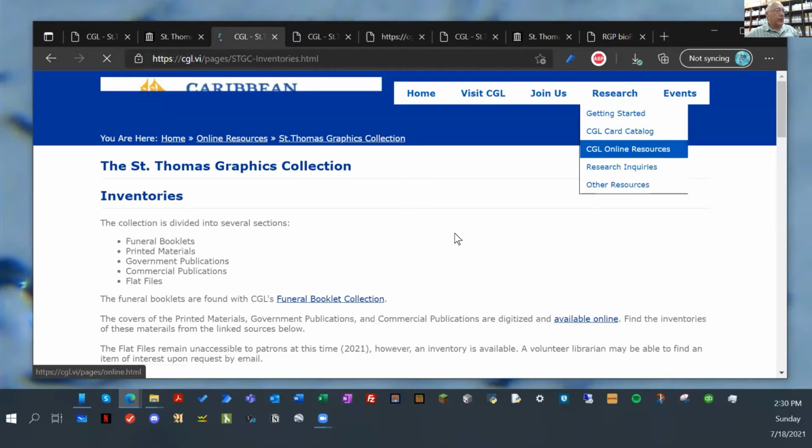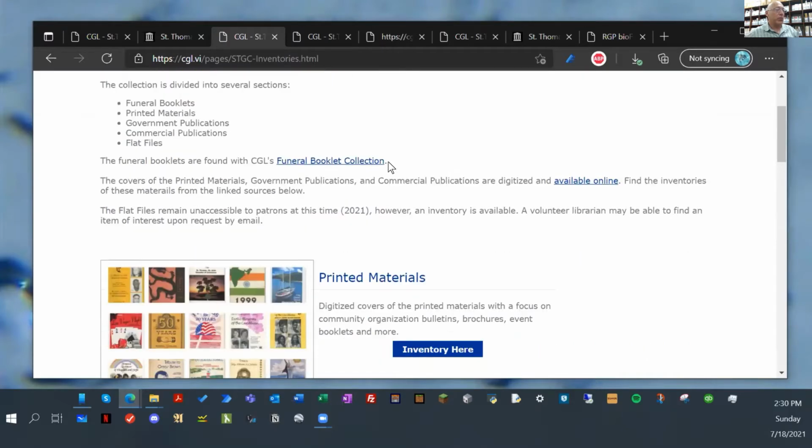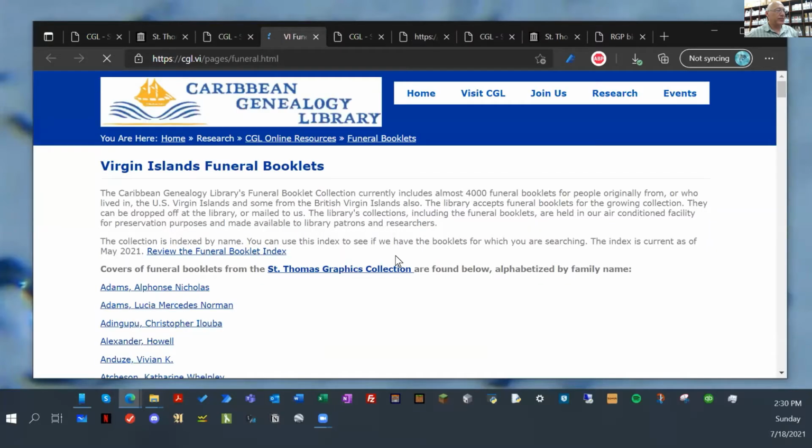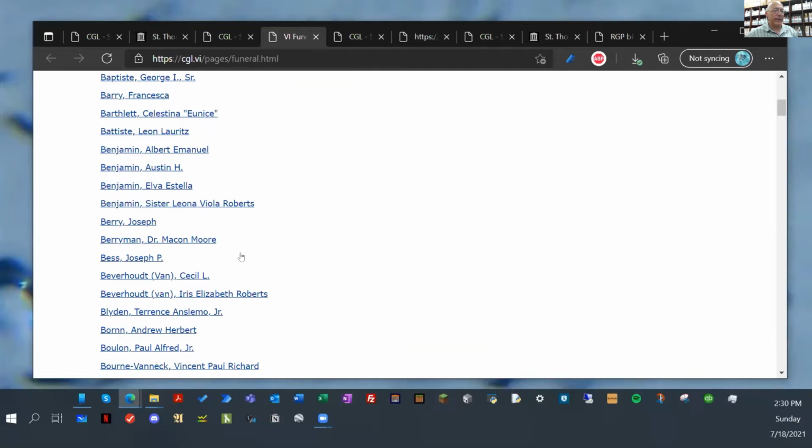Before I get into the inventory, I just want to point out that if you want to see the funeral booklets, this is a direct link to the funeral booklets that were scanned from the collection, and it takes you to our funeral booklet page. So I'll go there real quick. If you haven't been to our funeral booklet page before, here it is. You can find the list of funeral booklets there.